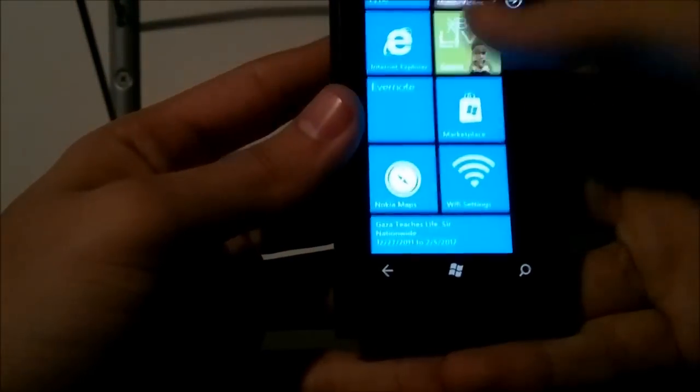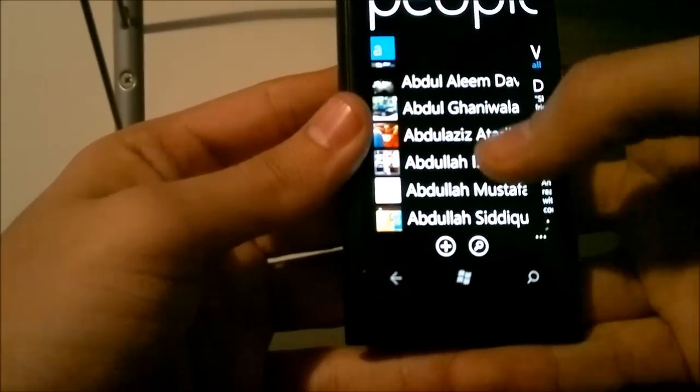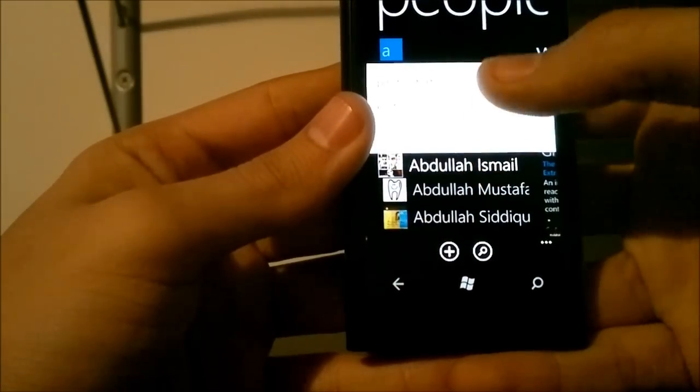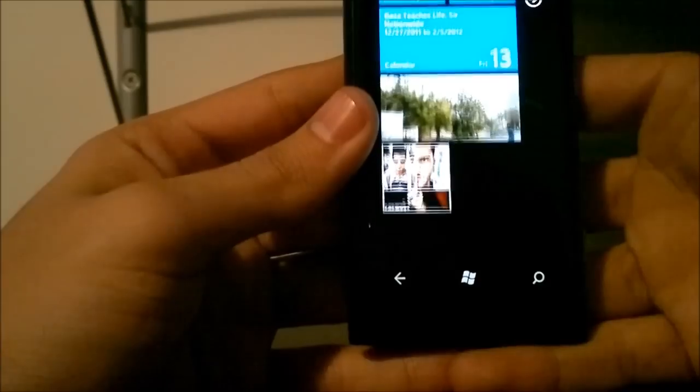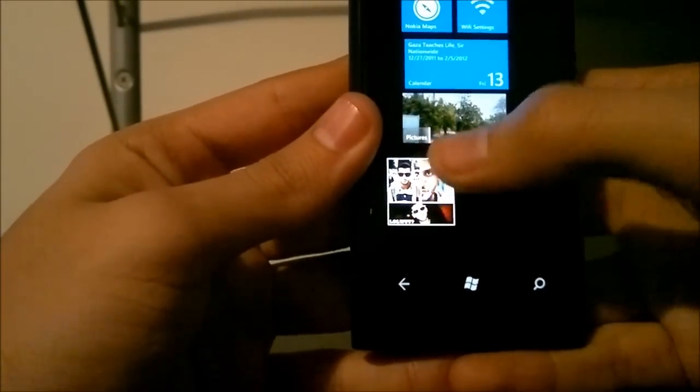You can also do the same with contacts. Just select any contact and also pin to start. And it'll once again appear on the home screen. And you can move it, of course.